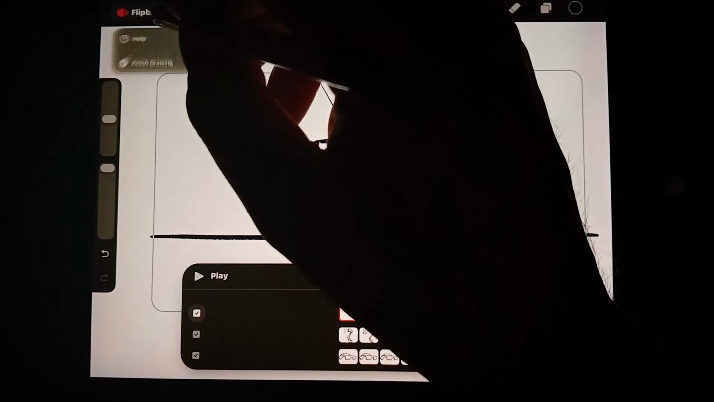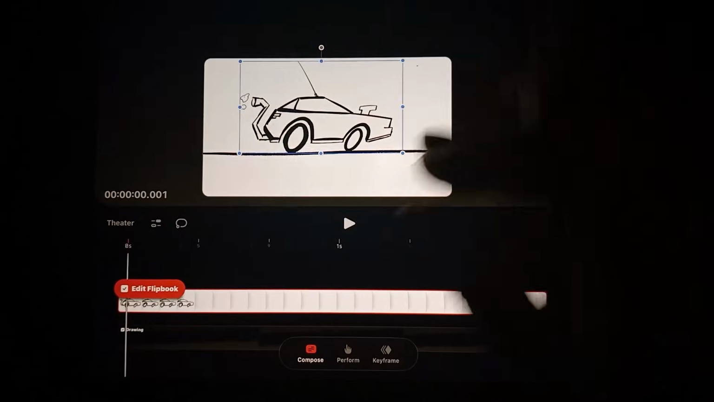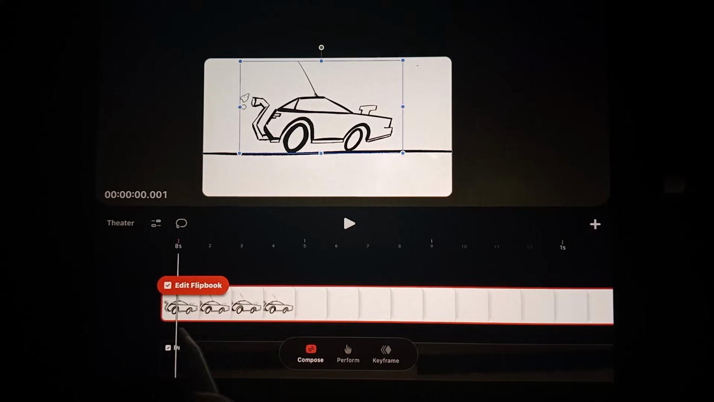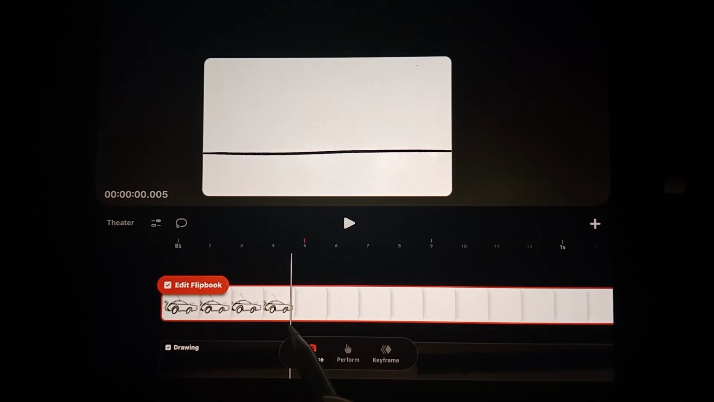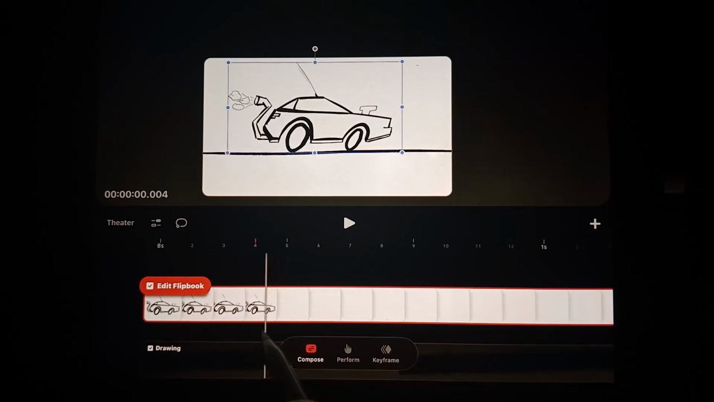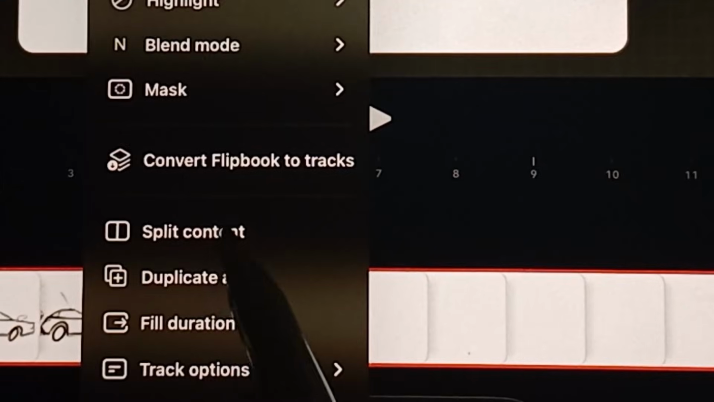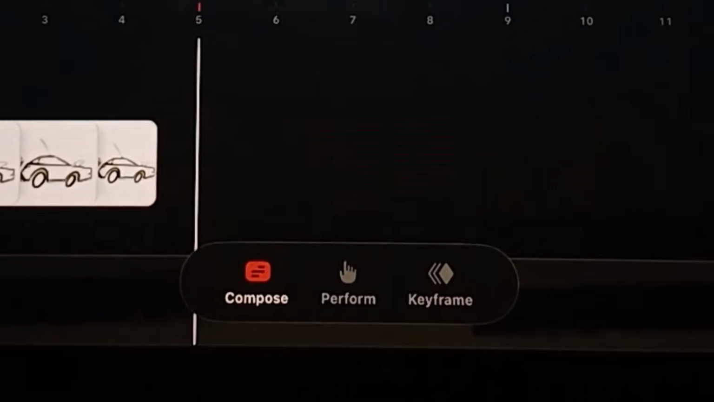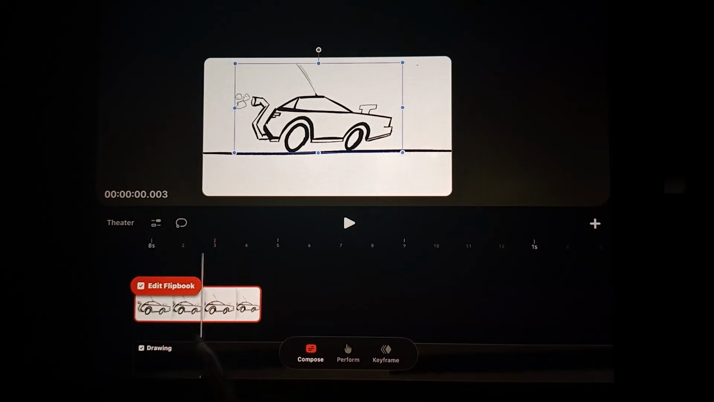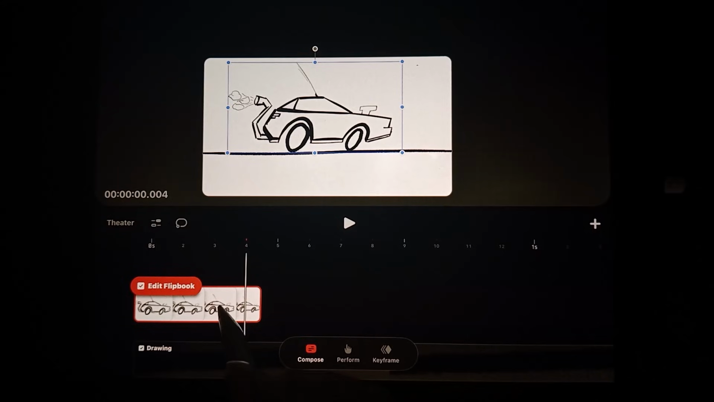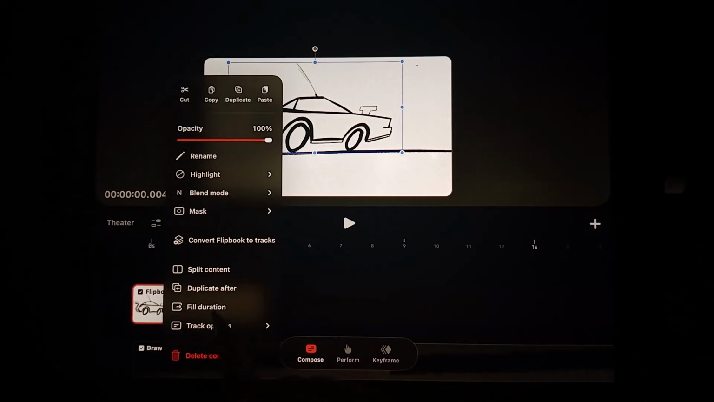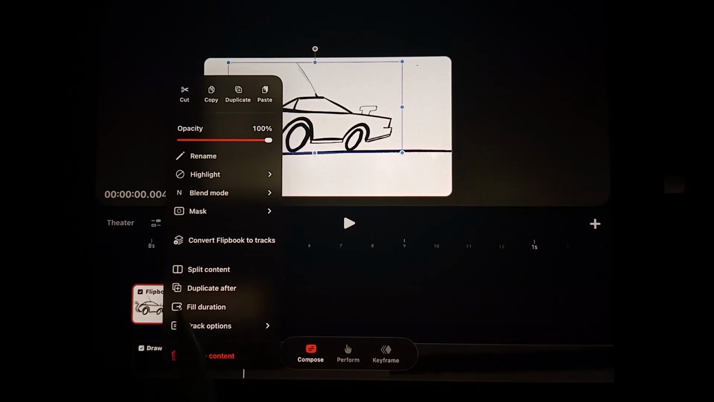Now what I'm going to do is go to Flipbook and identify the length of the movement or the animation. Okay, go here. If I click and hold and click on split content, click and hold, delete, then it is stopping exactly at the point where the animation ends. If I'm happy with this result, I'm going to click and hold, and this time, click on Duplicate After.